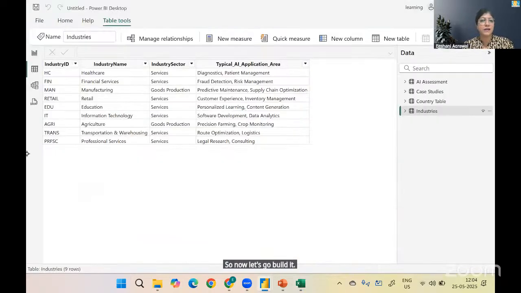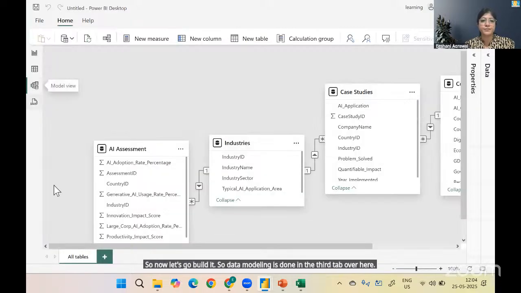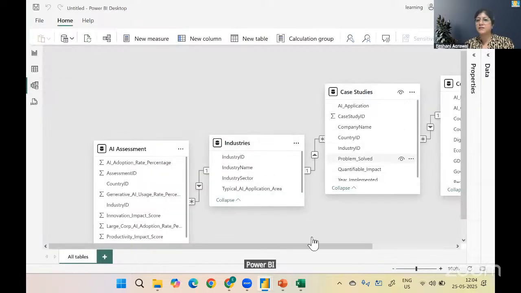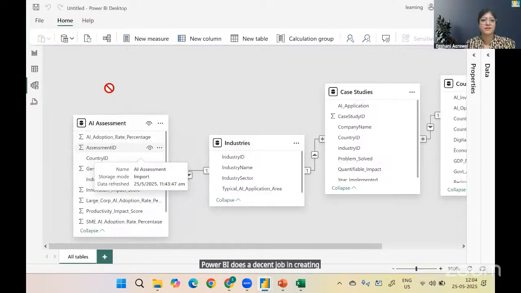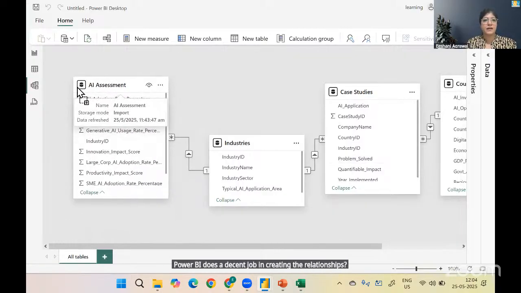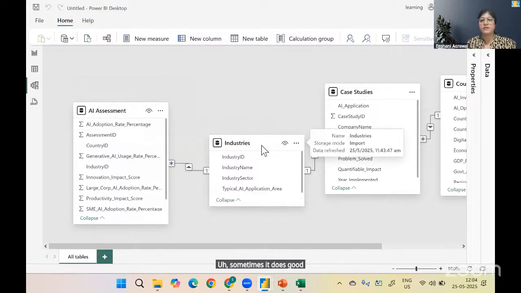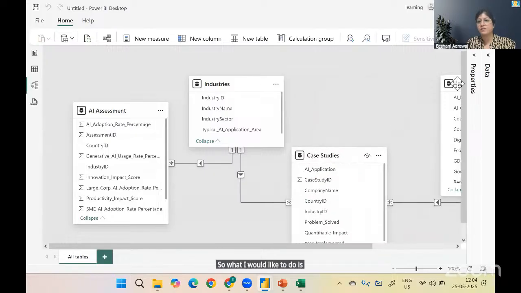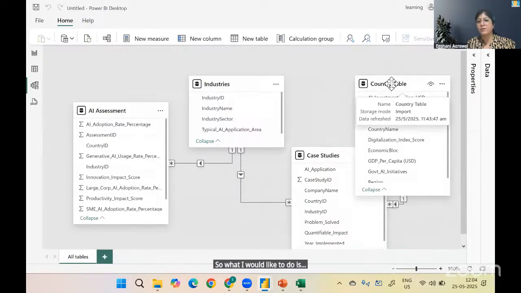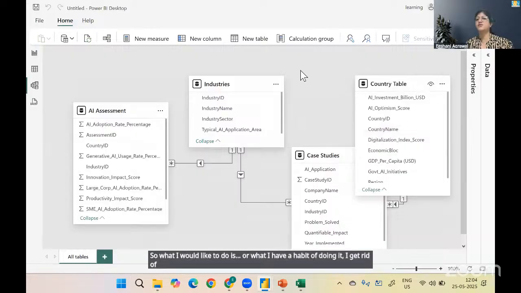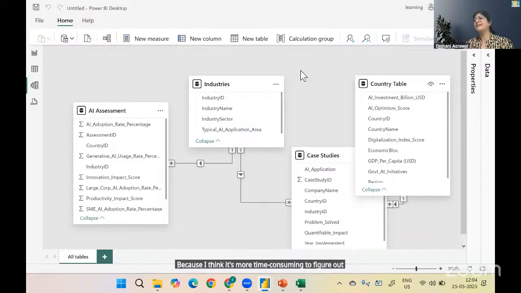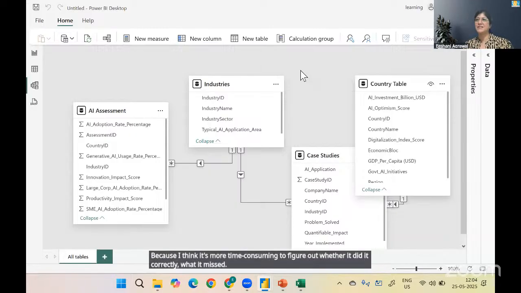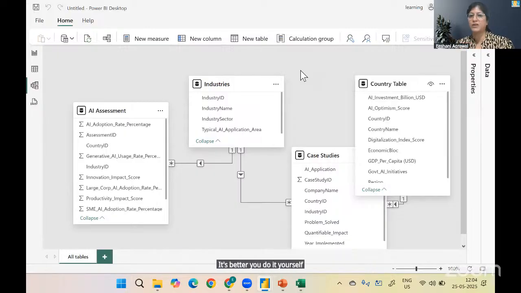Data modeling is done in the third tab over here. Power BI does a decent job in creating the relationships. Sometimes it does a good job, sometimes it doesn't do a very great job. So what I have a habit of doing is getting rid of all the relationships in the first go. Because I think it's more time consuming to figure out whether it did it correctly and what it missed. It's better you do it yourself. More accuracy, more transparency in your work.